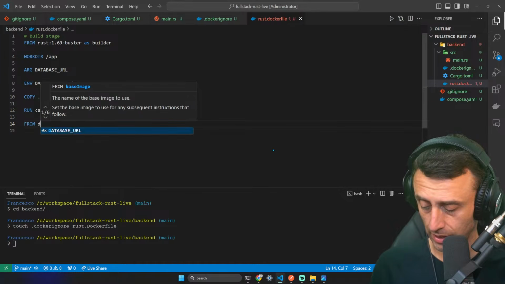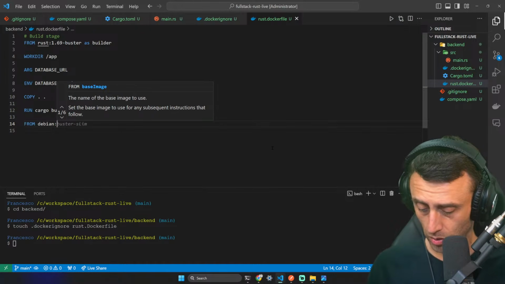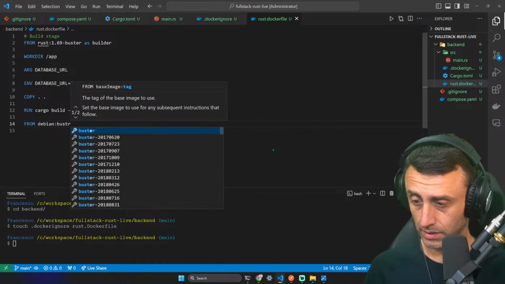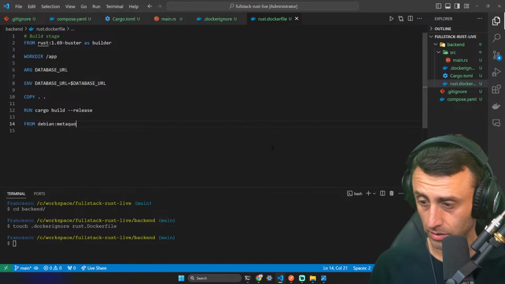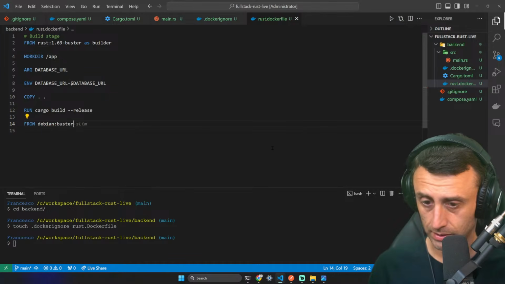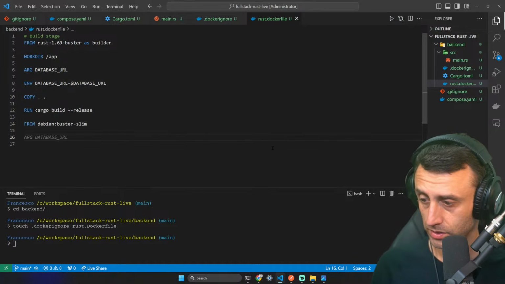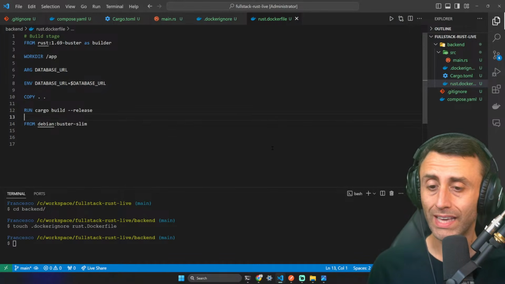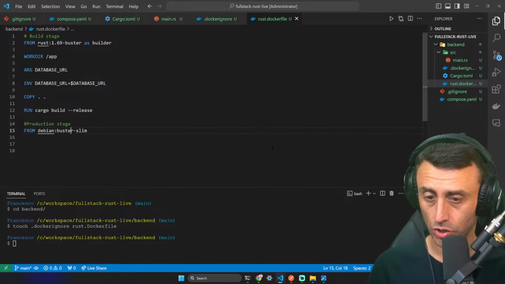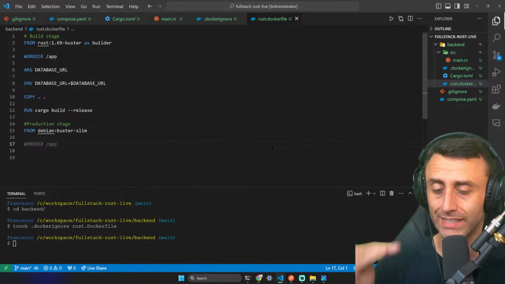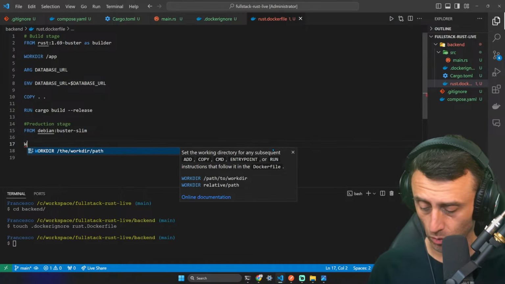And then from Debian, which is of course a Linux distribution, Buster Slim. Oh my god. Debian Buster Slim. Okay, now it's okay. So basically, this is the production stage. So we have two stages here. We are having a multi-stage build.